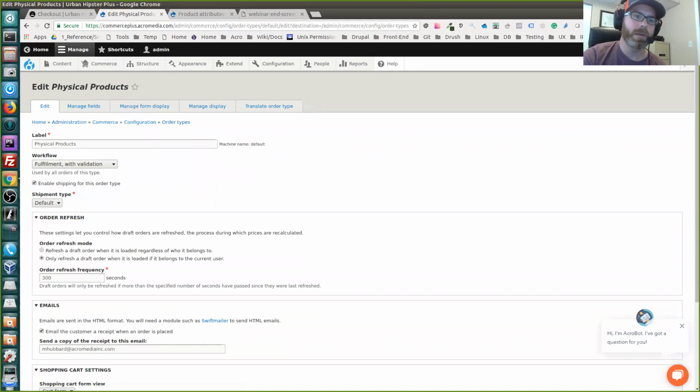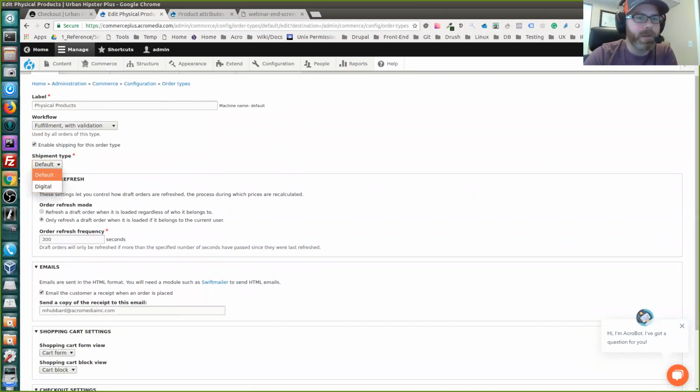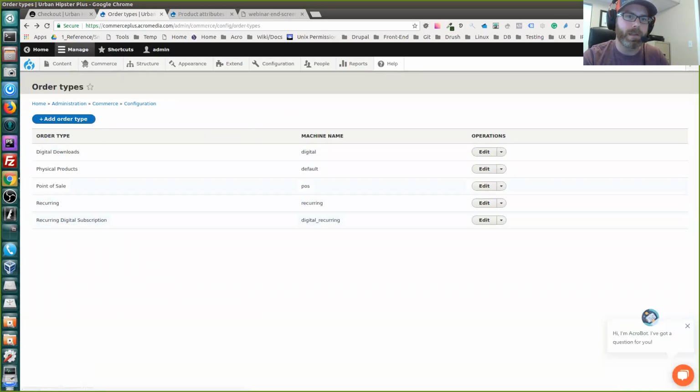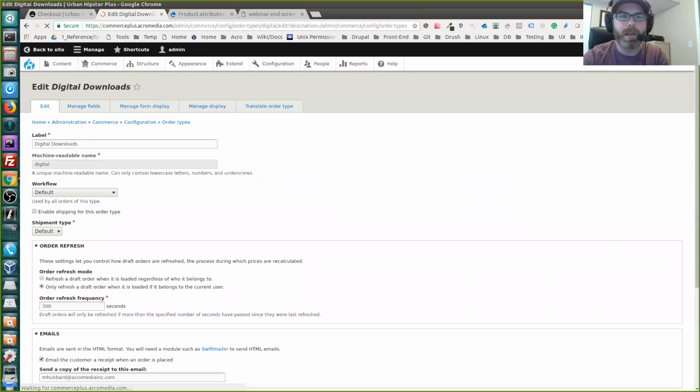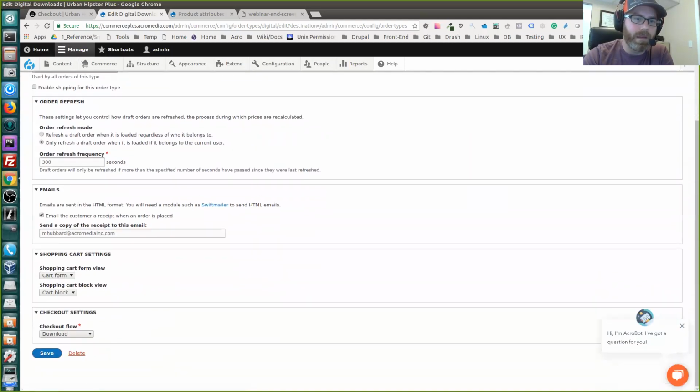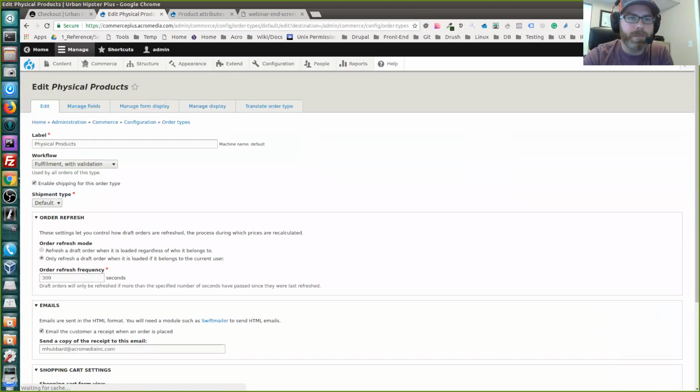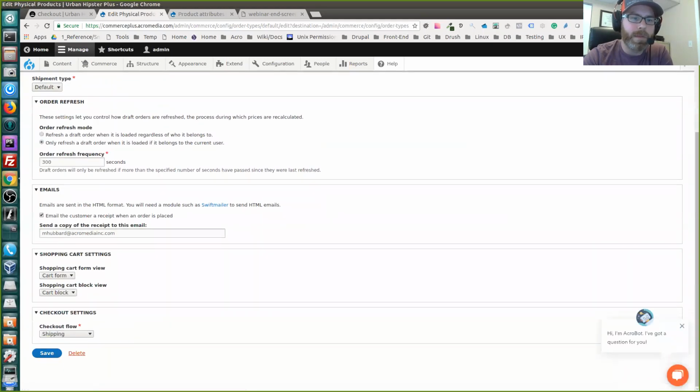All right, so here you can see the shipment type, default versus digital. We're using the default one, which is the physical shipping, because we're using a physical product. If I went back to the digital downloads here and edit that, then the checkout flow here is using a download instead. Let's go back to the physical. A few other things you can see. Yeah, sorry, I went to the wrong one. So shipping right here.